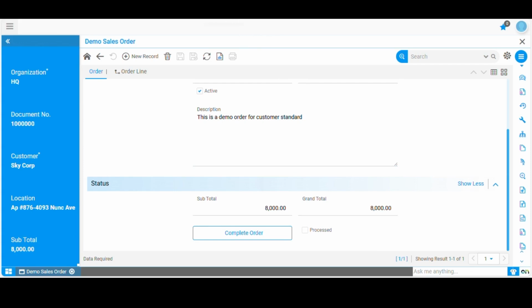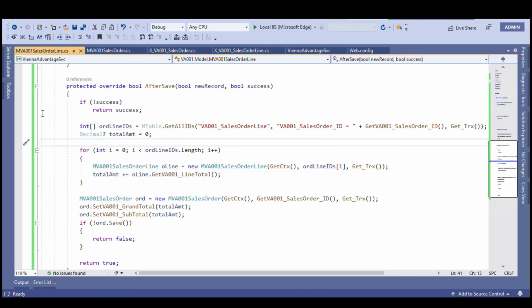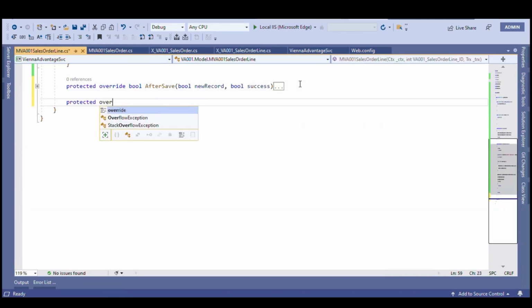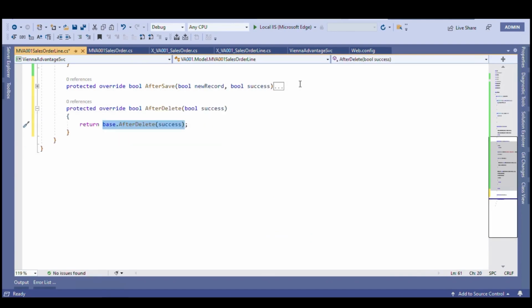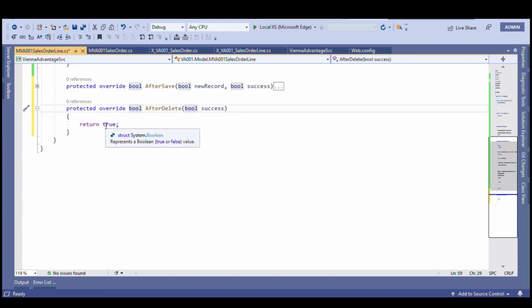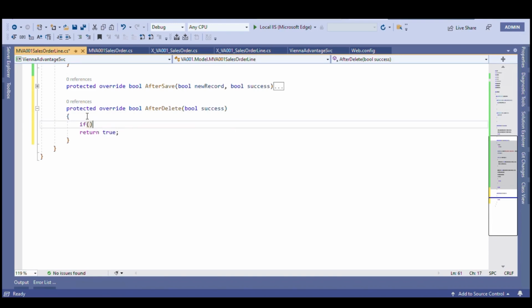By utilizing this, these totals can be calculated on deletion as well. Let's see how we can do this in the after delete. I will add another override function here, protected override after delete. In the after delete, we again have the success variable, and it has a return type of Boolean, so we are returning the value as true.